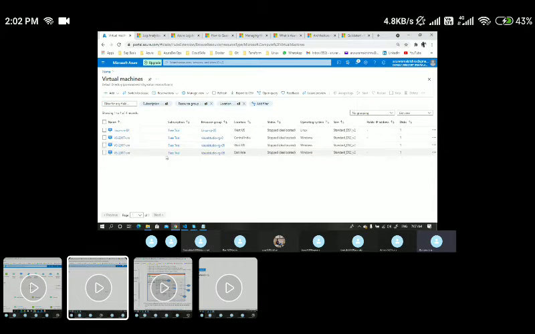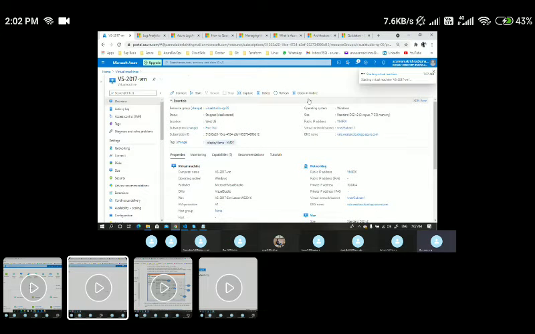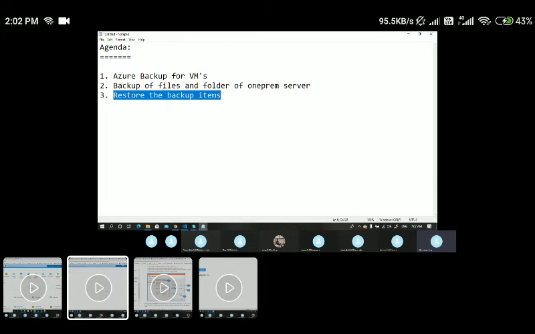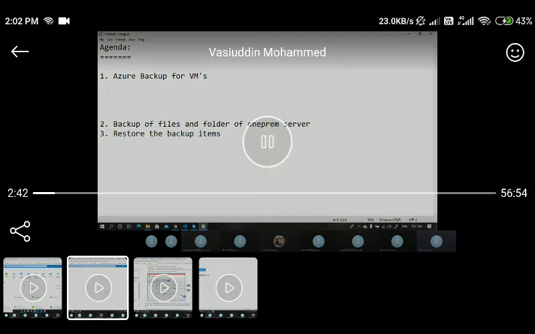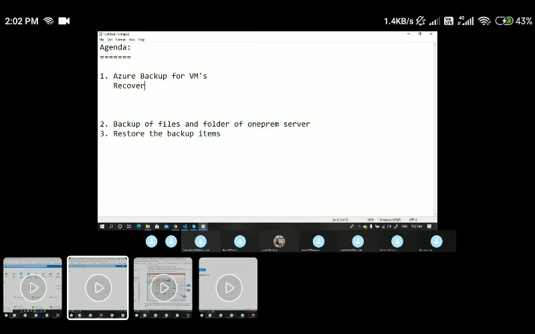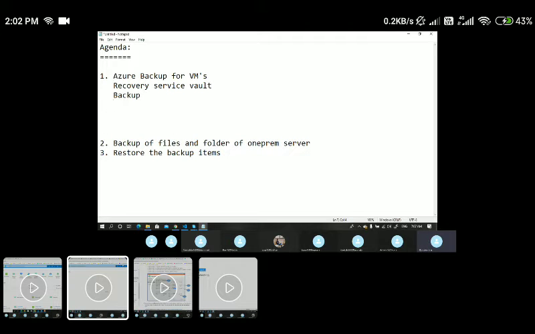Let's see here. I'll go to this particular image that is hosted in West US 2, and I'll start this VM, and we'll see how we can take a backup of this particular VM today. To do that, if you want to take a backup, we need to follow a certain process. First, we need to create a recovery services vault. Within this recovery services vault, we have a service called Backup, and using this service, we'll take a backup of Azure VMs and other remaining things.